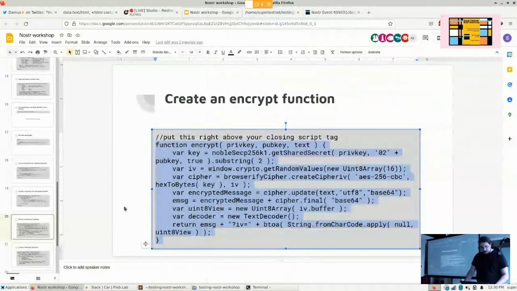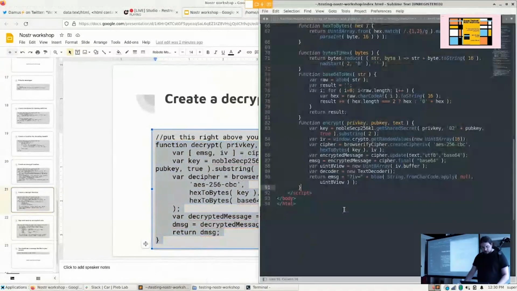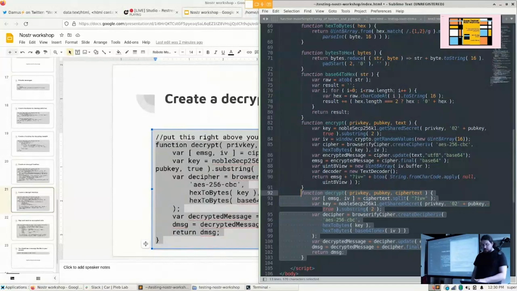Good, no errors. And then we have a decrypt function, which we are going to use to decrypt stuff that other people send us. It does very similar things, but it's just the reverse of encryption. It gets the initialization vector and the encrypted message from the content field of the Nostr event. Then it gets the shared secret by multiplying the recipient's private key by the sender's public key. That way they get the exact same thing, because that's how Diffie-Hellman works. It uses the cipher library to decrypt it using the same AES encryption, and then it passes out a decrypted message as plain text. So that's what it does.